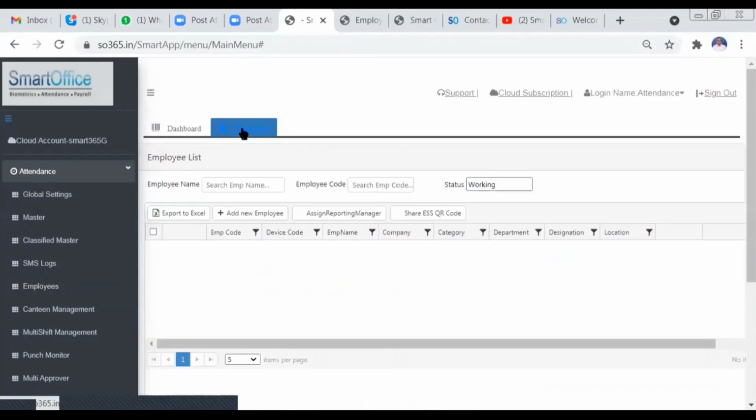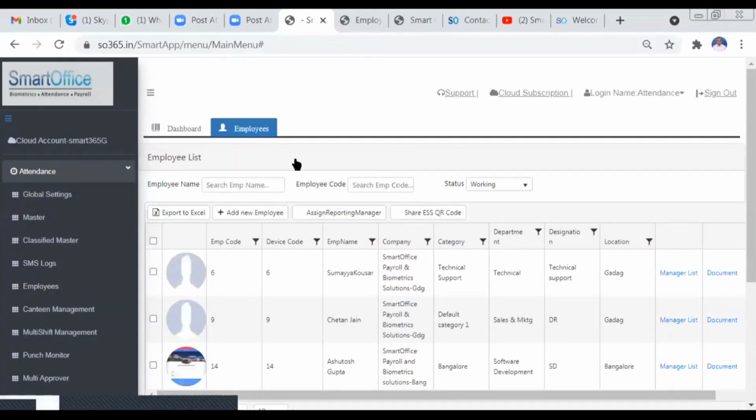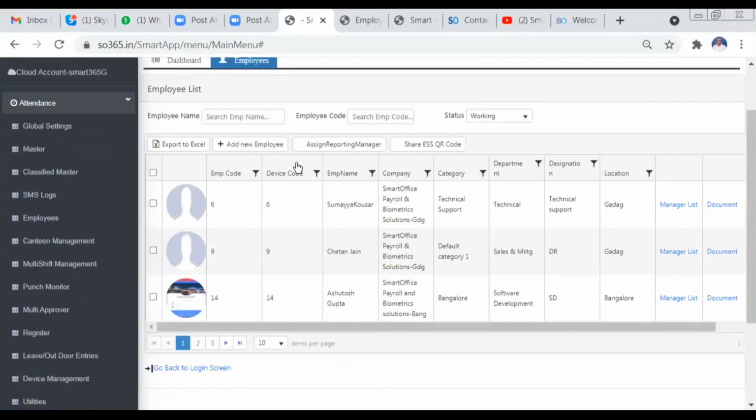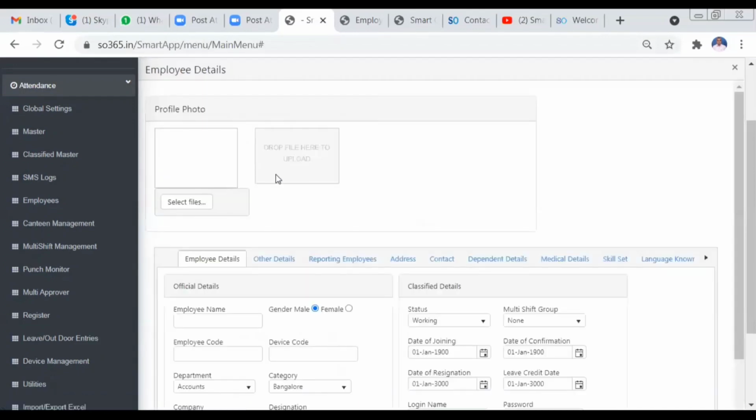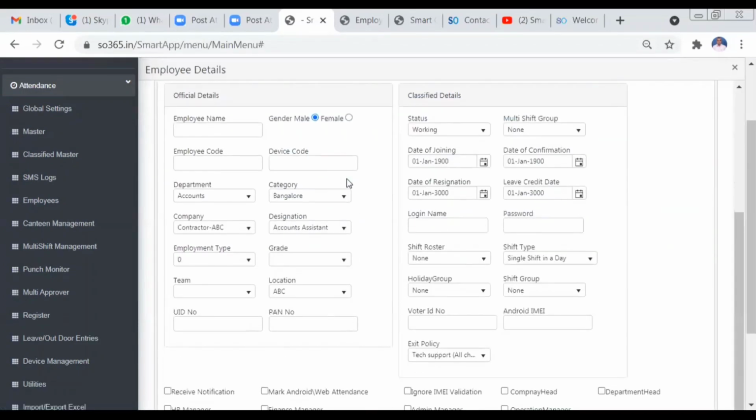So now coming to the employees. Here you can feed the employee data, master data. In the add new employee, when you click on add new employee, here you can create an employee.